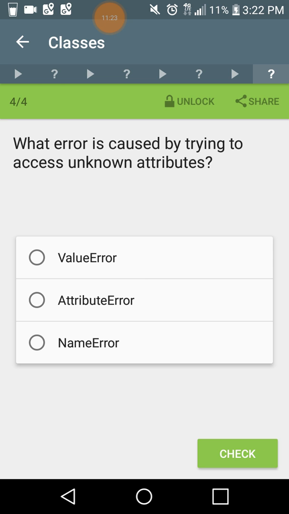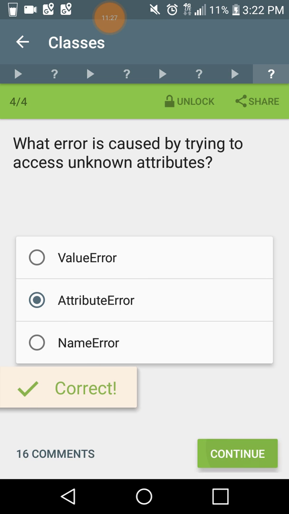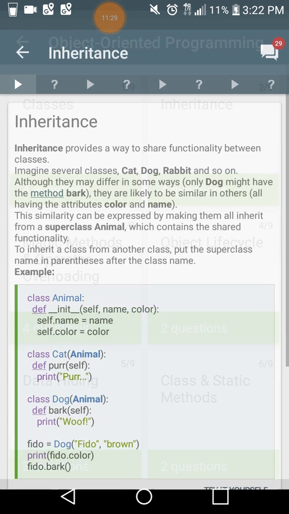What error is caused by trying to access unknown attributes? AttributeError. All right, inheritance.